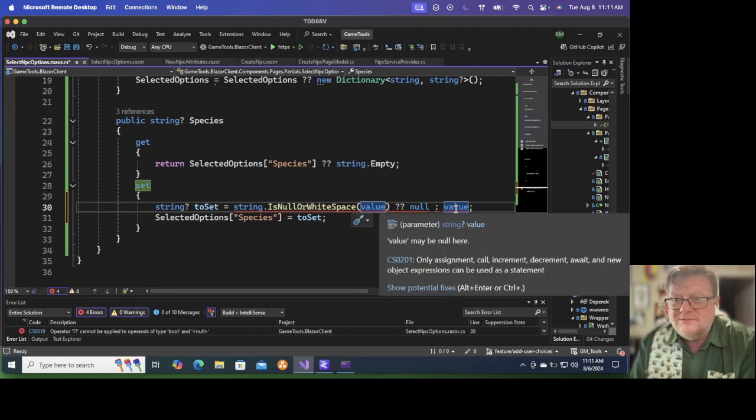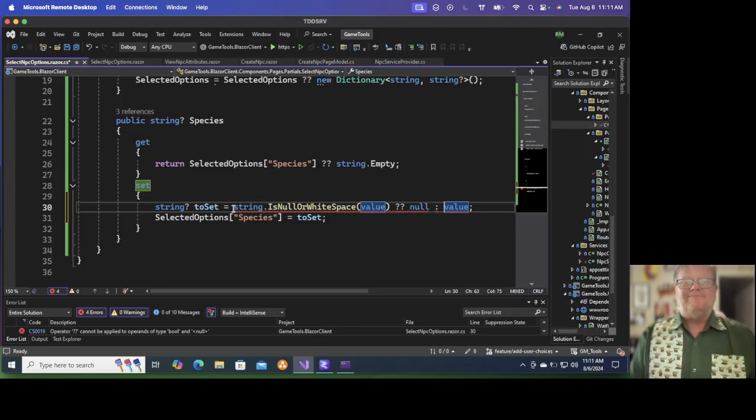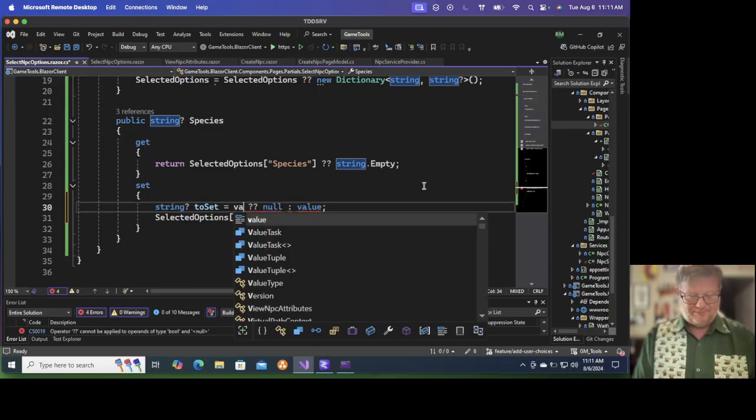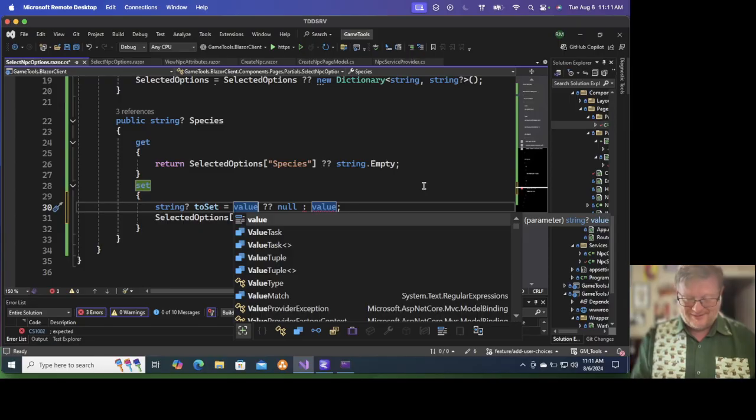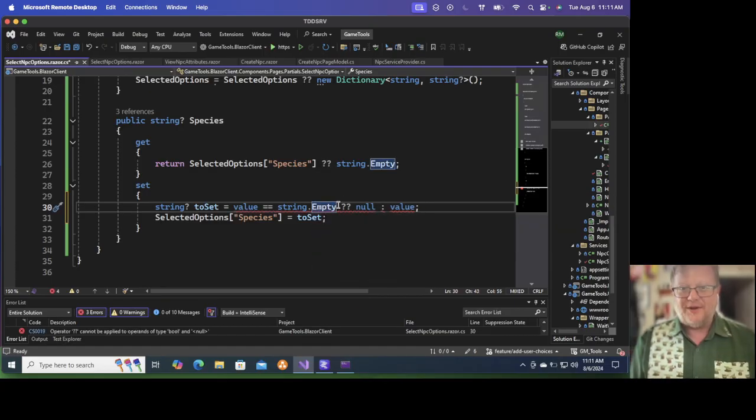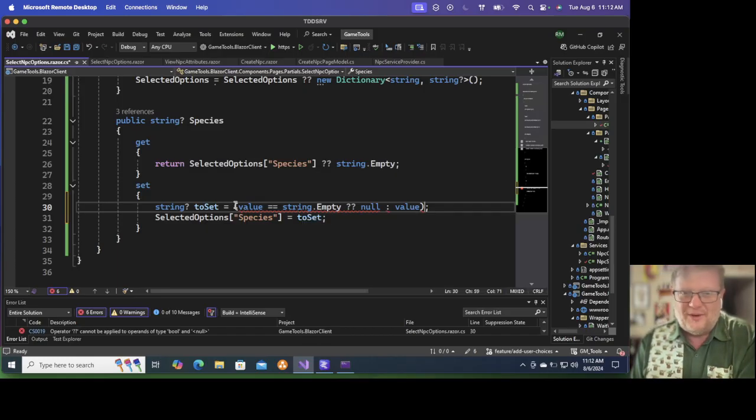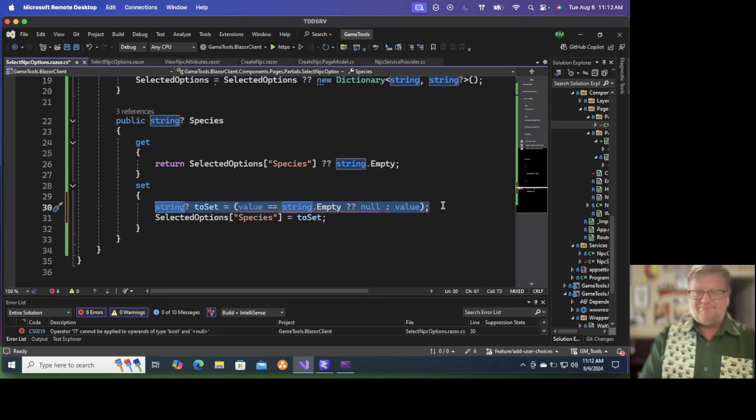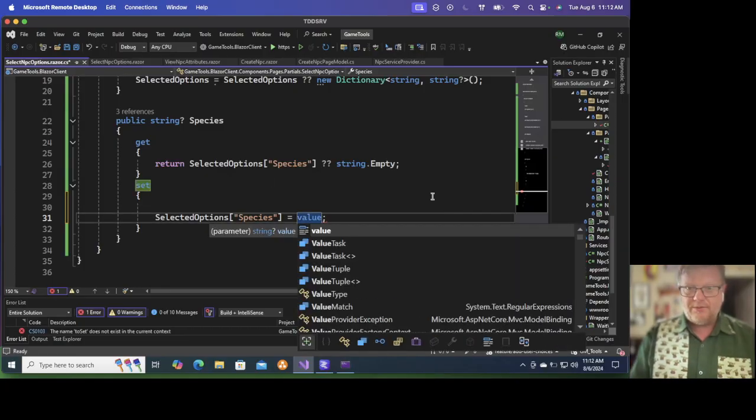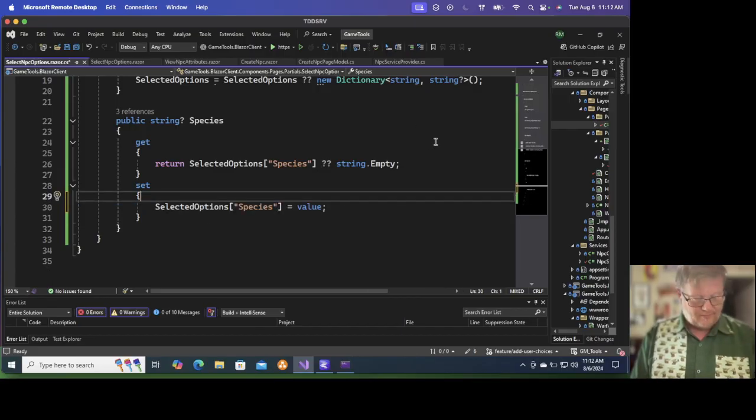Value may be null here, right? I know. Value string dot empty. We're going to null it. Type bool and null. Oh, what the hell? Screw it. We're just going to set it to value. Save.